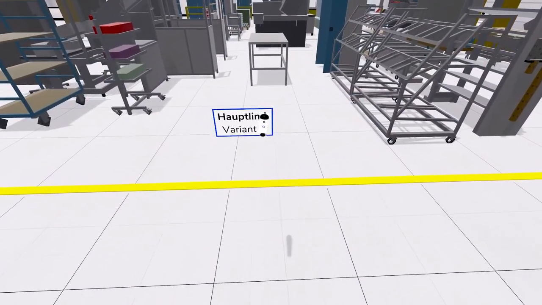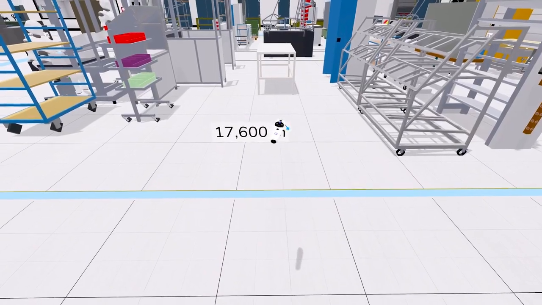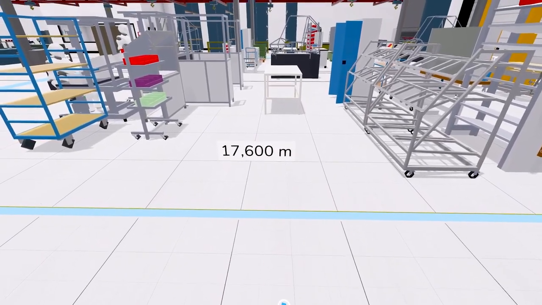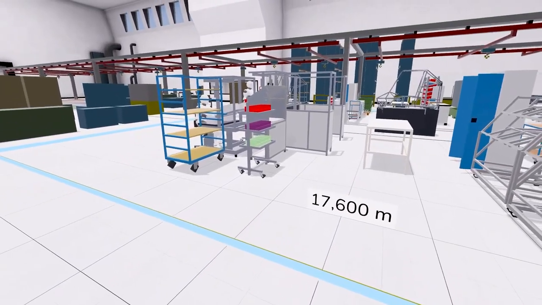To make it easier to switch between work areas in VR, there are name labels at each area. By clicking on the label, you can easily switch to that area.